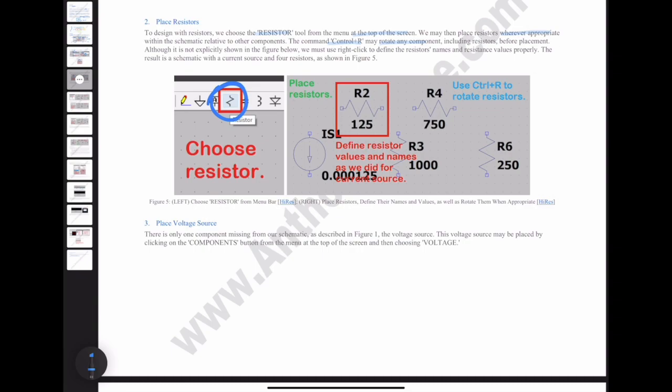Although it's not explicitly shown in the figure below, we must still use right-click to define the resistors' names and resistance values properly. The result is a schematic with the current source and the 4 resistors, as shown below in figure 5. Just like we did for the current source, we right-click on the component itself, and that allows us to redefine the resistance. Then we right-click on the name, and that allows us to redefine the name.